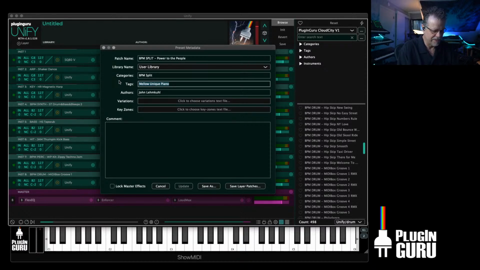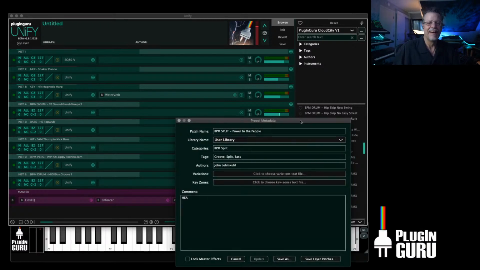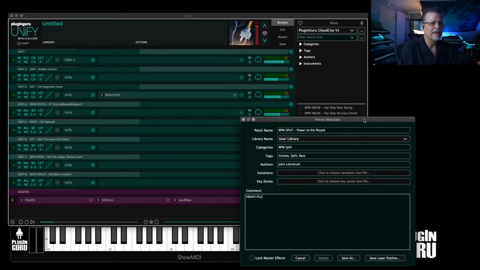Tags: this is groove, split, bass. So this is using a lot of stuff, isn't it? This is using Brazil. Well, let's see, what are we using here? Heavy. Plugin requirement for this one: you have to use Arturia's SQ80 V, which is one that just came out.